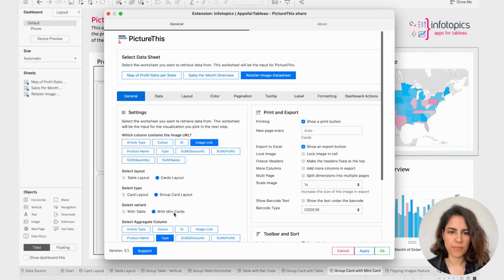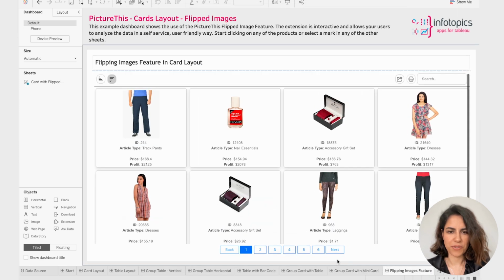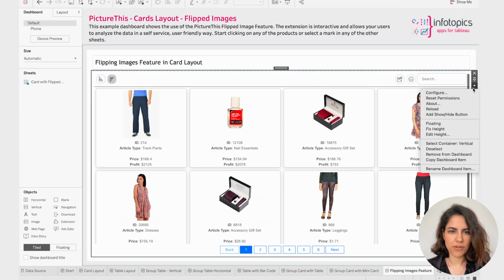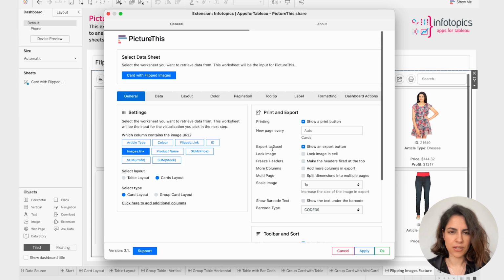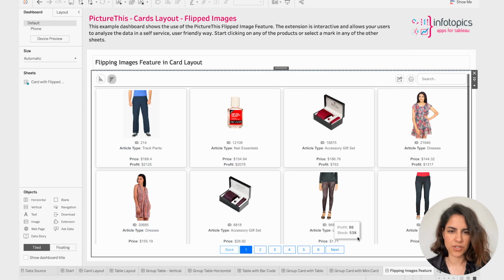Moving to the next and the last one is the flipping images. So in here, if you go to the configuration, the second tab, data, gives you the option to select a column that contains the flipped side of the images. And then by selecting it, you can have the images like this in your dashboard.